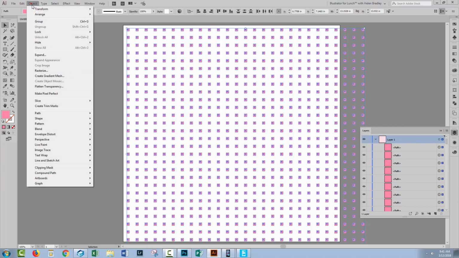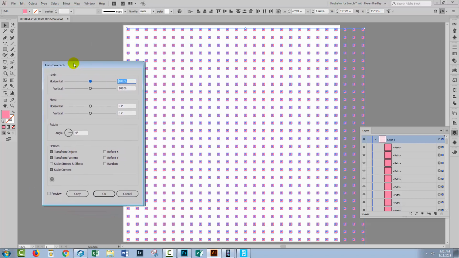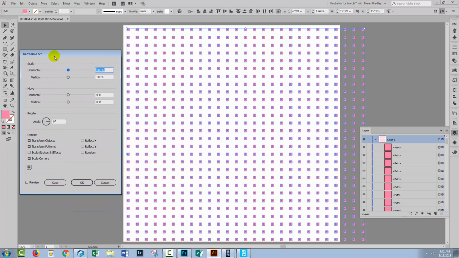So now I'm going to choose Object, Transform, Transform Each. This allows me to transform each of these shapes and to do it in a random way. So I'm going to turn preview on. I'm going to turn random on. That's really important, the random bit.